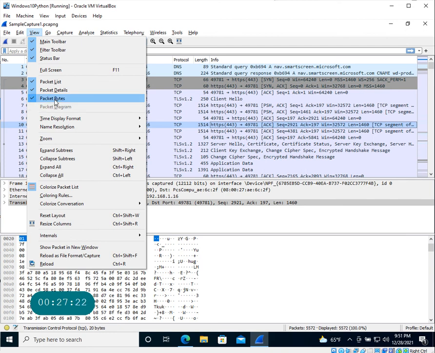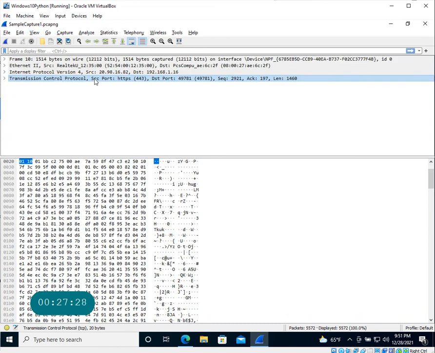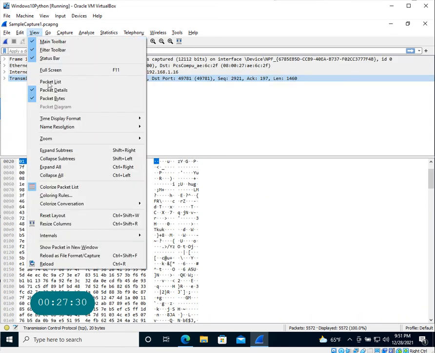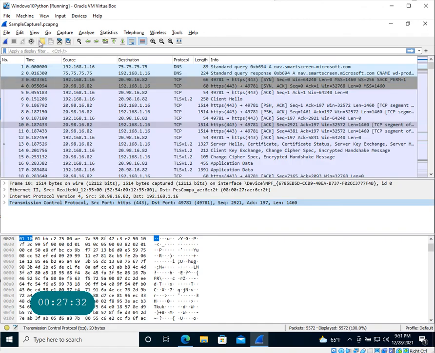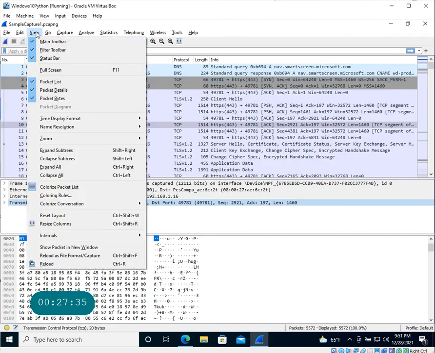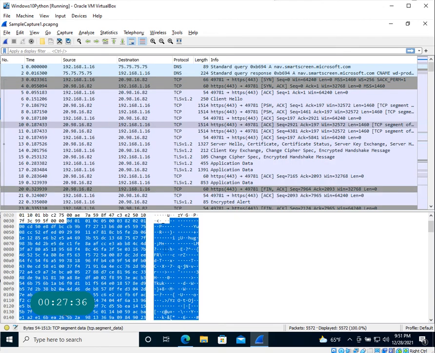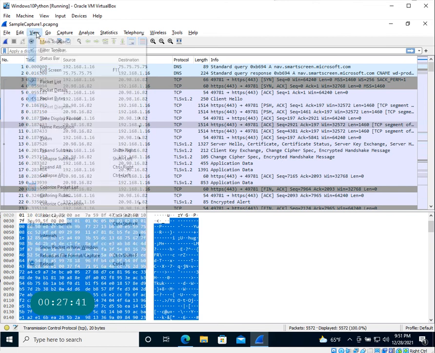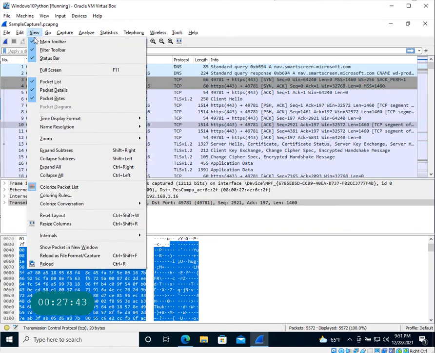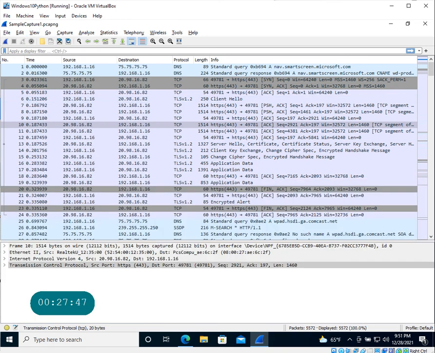This is for the packet bytes. Now if I take the packet list out, the list is gone. So okay, go back, turn it back on. Then if I do the same thing with the packet details, now the details of the packets are gone. Let's turn it back on. Go to packet bytes, turn it off, and the packet bytes are gone.